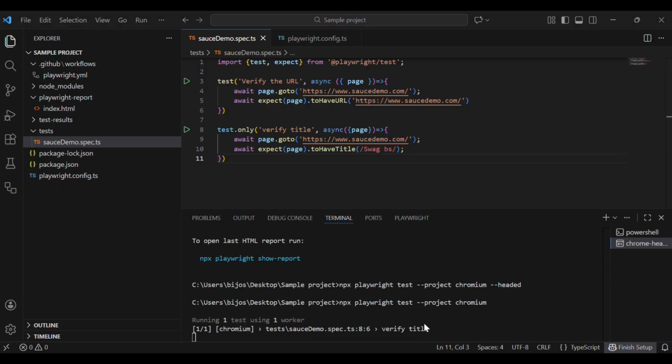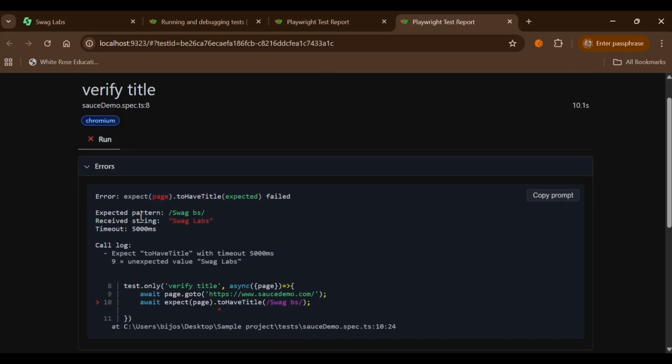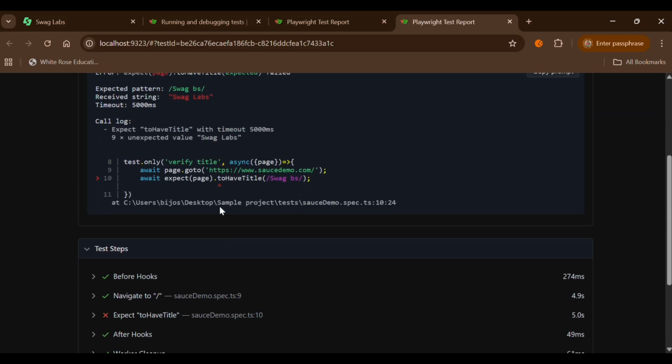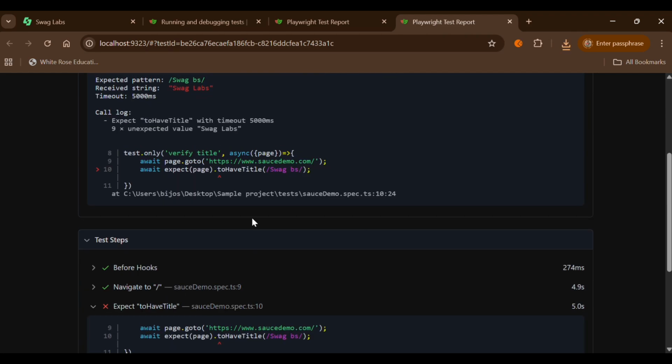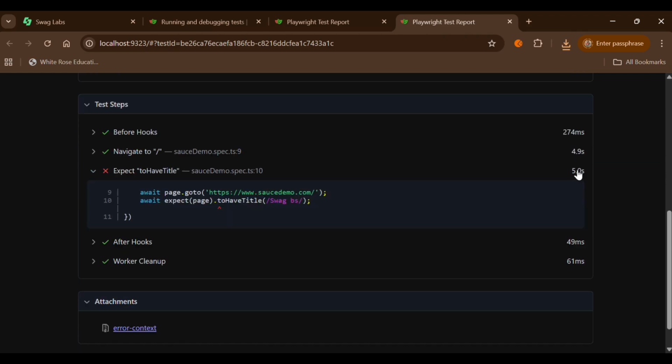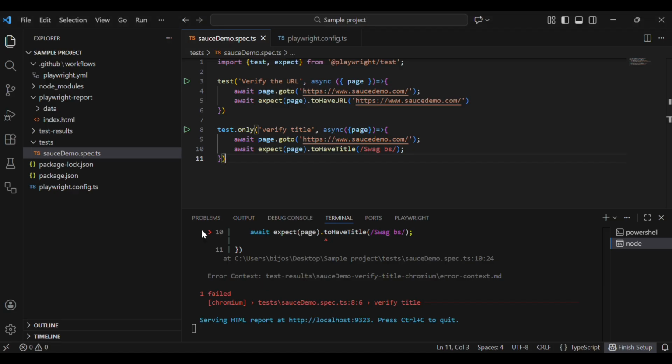Just running it again. Yeah, it is running. Even though we have two tests, it only ran the single test which we marked as only. You can see it failed. It expected "sac.bs", but the actual title is Swag Labs. That is why it failed. You can see all the attachments, everything which is added to the report.